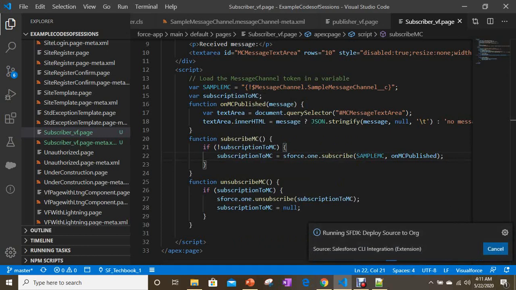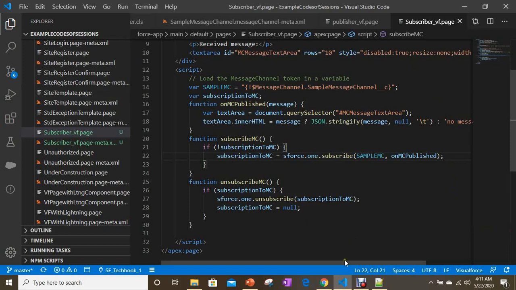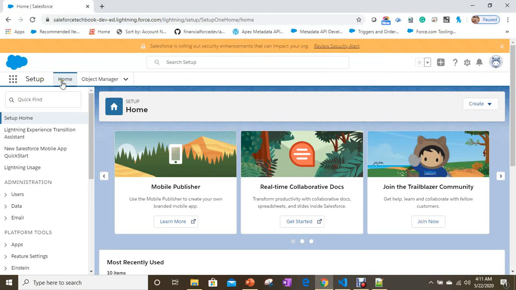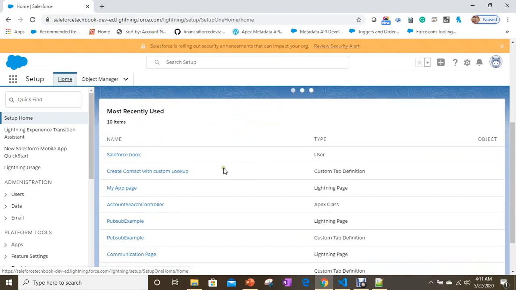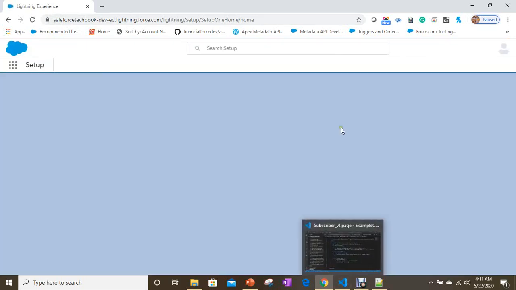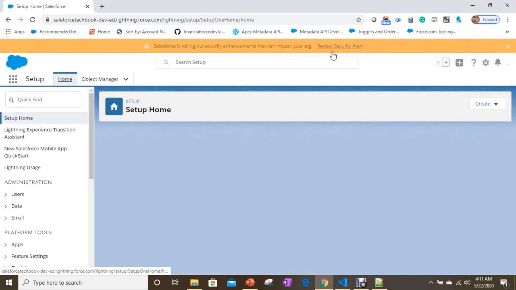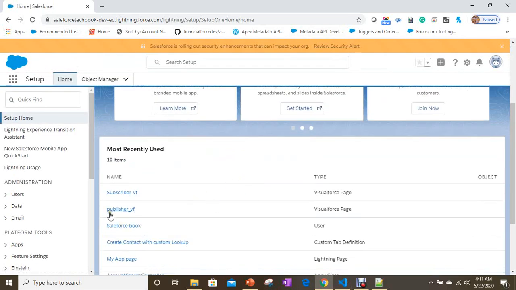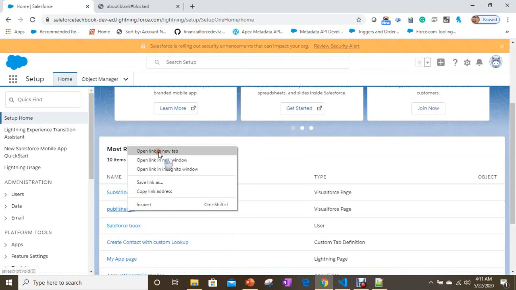Now you created two Visualforce pages. One is the publisher VF page and another one is the subscriber VF page. Now let's create a Lightning app page and add these two pages. Before you add these two pages, to make them available for Lightning experience, you have to check one checkbox on Visualforce pages. Let's see. The subscriber and VF page.